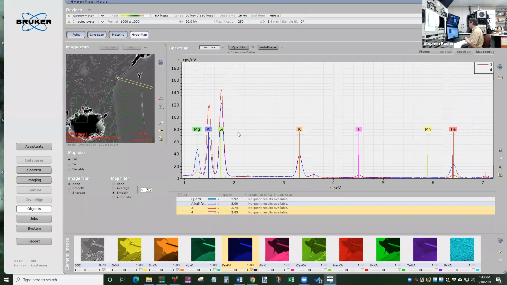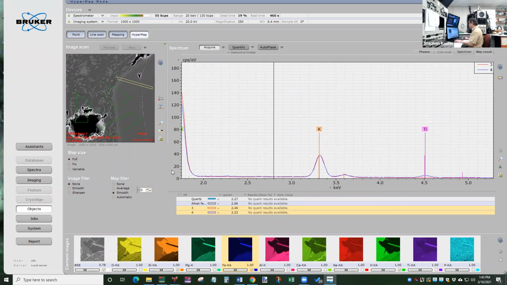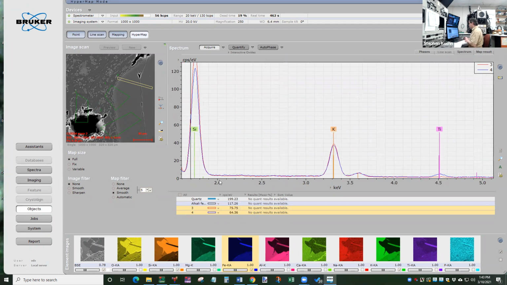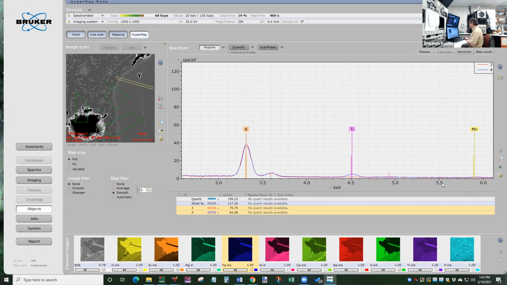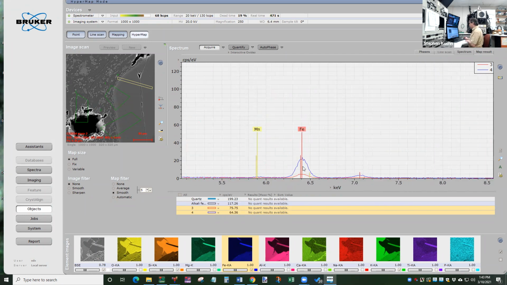But again, we can see there's different amounts. The potassium is actually about the same, middle, but there's a big difference in how much magnesium there is and how much iron there is. And oftentimes, magnesium and iron go with darker colored minerals.